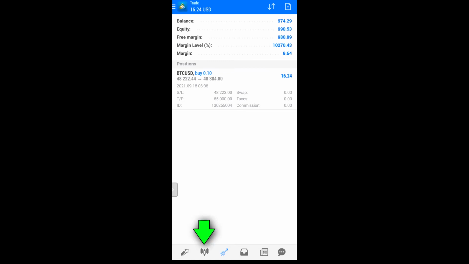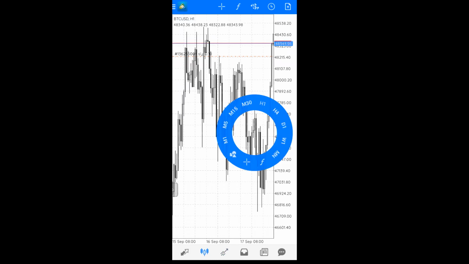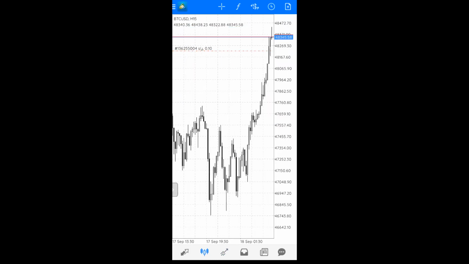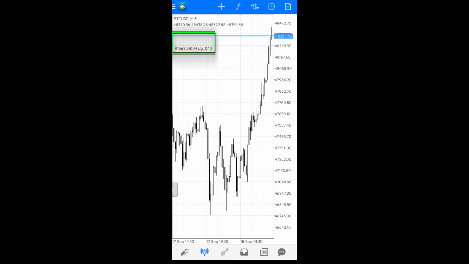We go ahead and go to the chart here. We can click the second tab, and we see here's the Bitcoin chart. If I go down to a lower time frame, we see my buy order and my stop loss are in the same area. The reason is that if price comes back down to my entry, we'll close out at break even.